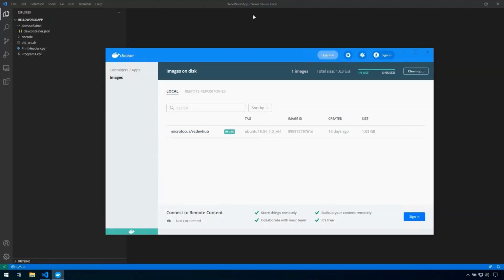This is my Windows machine with Docker installed. You'll notice that I've set up a Linux image containing our VC Dev Hub product in advance. Note that VS Code can work with a number of our COBOL products, including Visual COBOL, Enterprise Developer, and their respective build tools. The VS Code extension also supports both Windows and Linux.